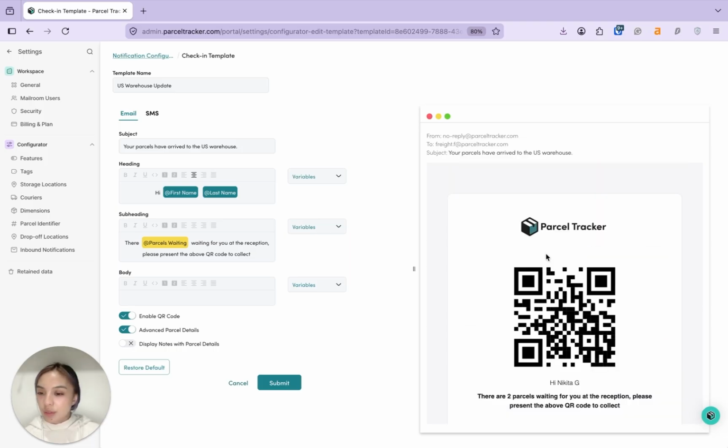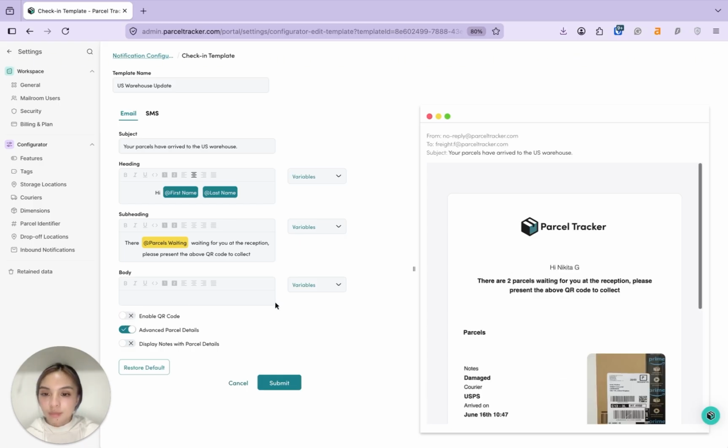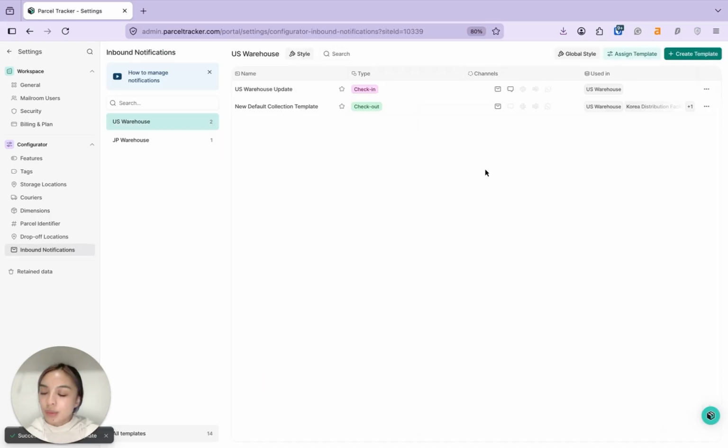Again, when the recipient receives a delivery notification, it will contain a QR code, which they can use to collect their parcel. However, since this is a consolidation warehouse and not a distribution warehouse, we won't need this QR code, so we can disable it. But I still want the recipient to be informed about the status of their parcel, so I can edit the messaging to say, hey, your parcel has arrived to this warehouse and will be in transit soon. When you're happy with the changes, click Submit, and this will update your template.